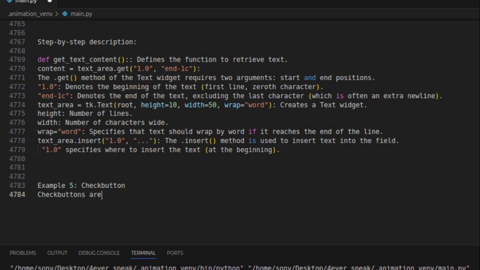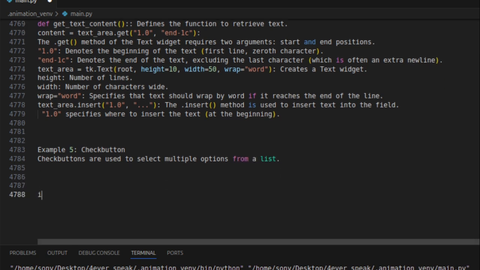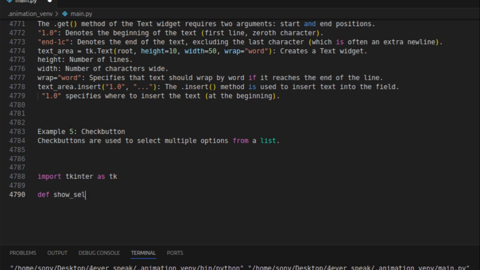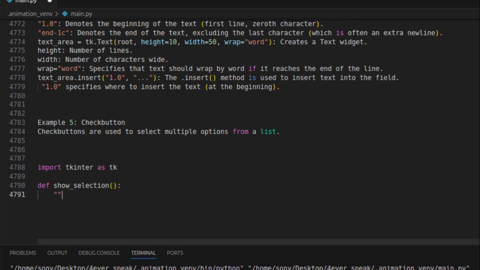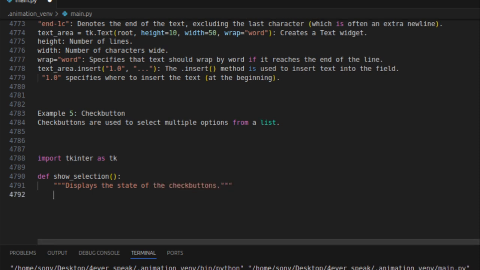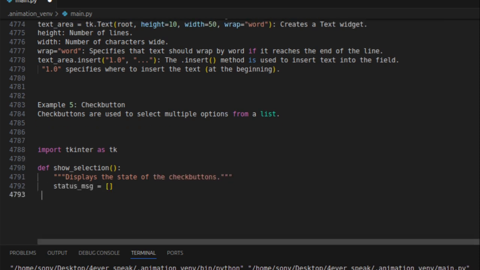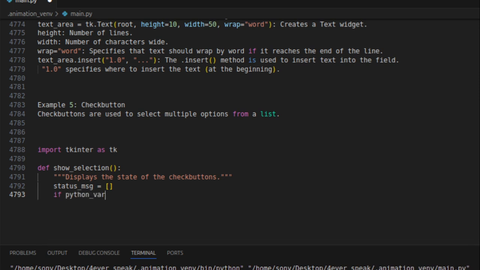Example 5, Check button. Check buttons are used to select multiple options from a list. Displays the state of the check buttons. .get for IntVar returns 0, false, or 1, true.